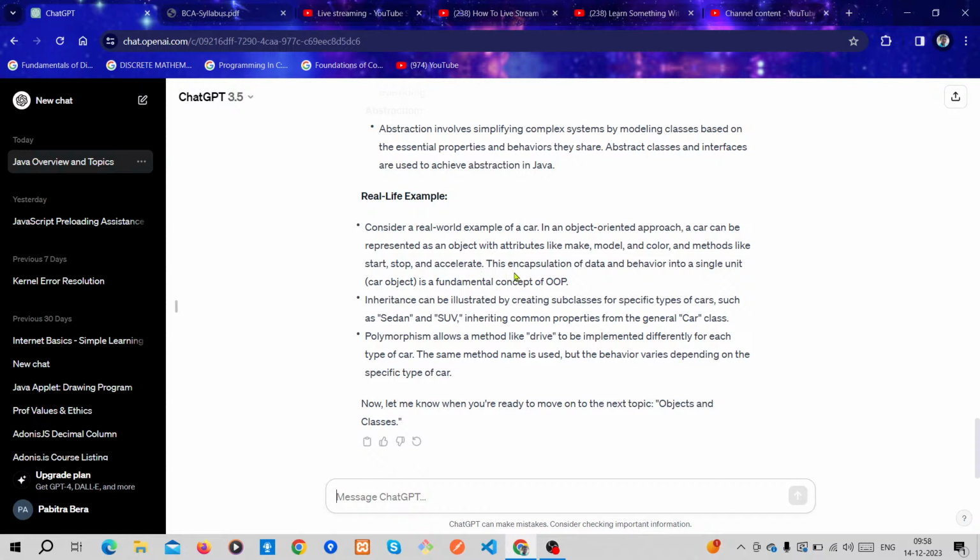This encapsulation of data and behavior into a single unit, the car object, is a fundamental concept of OOPs. A car has some required components which are combined in this car or in that car, which is called encapsulation. Then inheritance can be illustrated by creating subclasses for specific types of cars, such as sedan and SUV, inheriting common properties from the general car class.